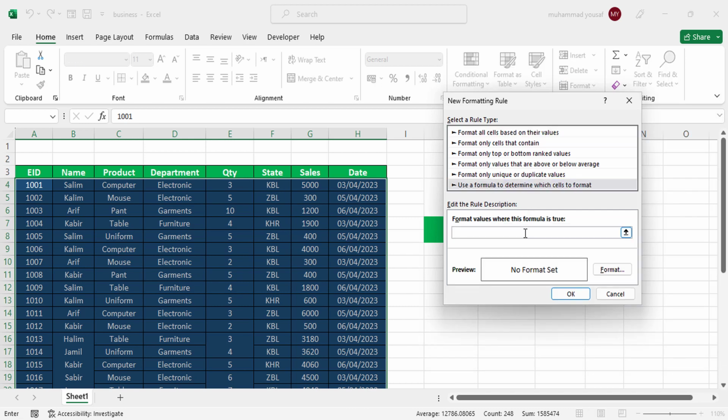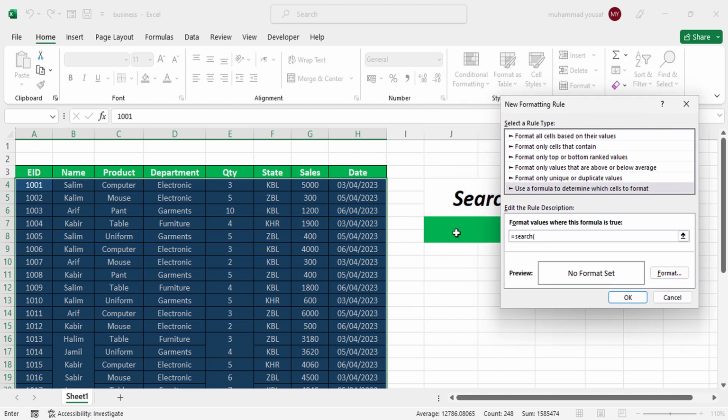For that, let's write first of all equal to SEARCH, open the bracket, and after that, the cell in which you want to write your searchable data. We want to search in this cell, so select this one. After this, press comma, then we will select the columns now. We want to select this data, from our top row down. First of all, we will select this ID. We want to search based on ID.